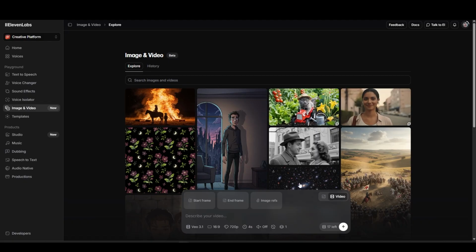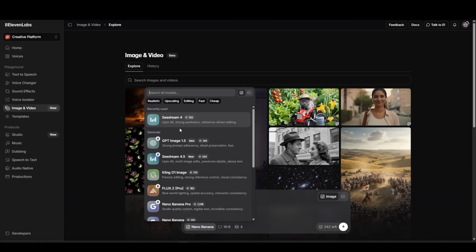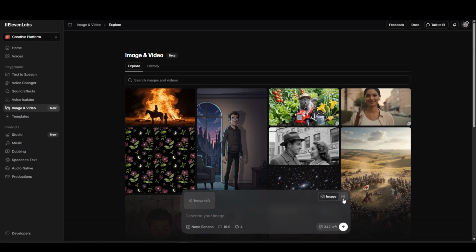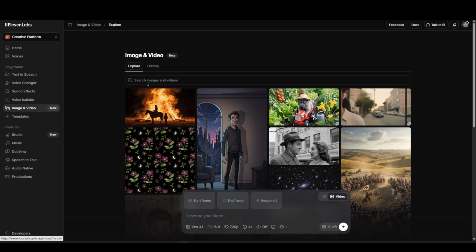And if you want to use the image generation tools, then you just go to image right here. And in the same way, you can select the model that you want to use. We've got Nano Banana, Seedream, GPT Image, and many others. And then if you want to go back to the video generation, you can just click on video. And let's take a quick look at what I generated.